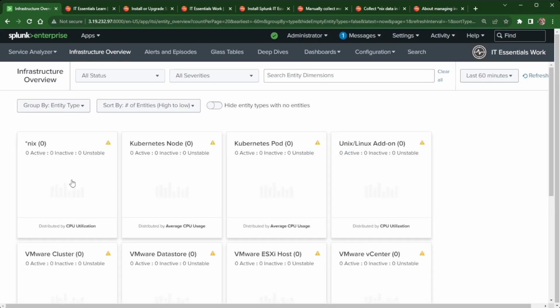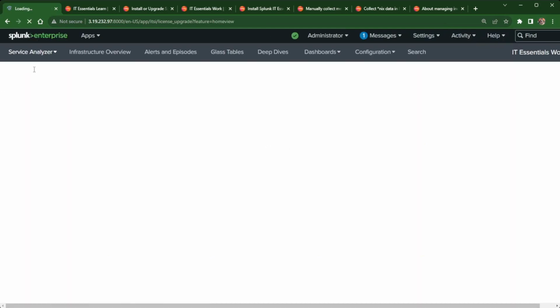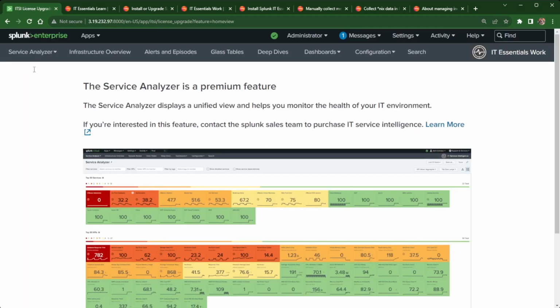Now, if anybody's ever seen IT Service Intelligence, this should look very familiar. Big difference is IT Service Intelligence is a premium app that you have to buy another license for. This IT Essentials Work gives you the essentials to get started. It basically is a feature reduced version of IT Service Intelligence. So if I click on Service Analyzer and click Default Analyzer, it's going to tell me, hey, you need a license. And that's just, you know, ease of getting this going, getting data in.